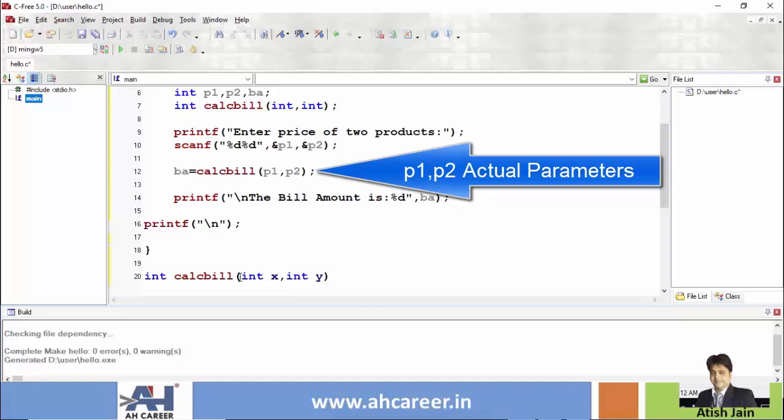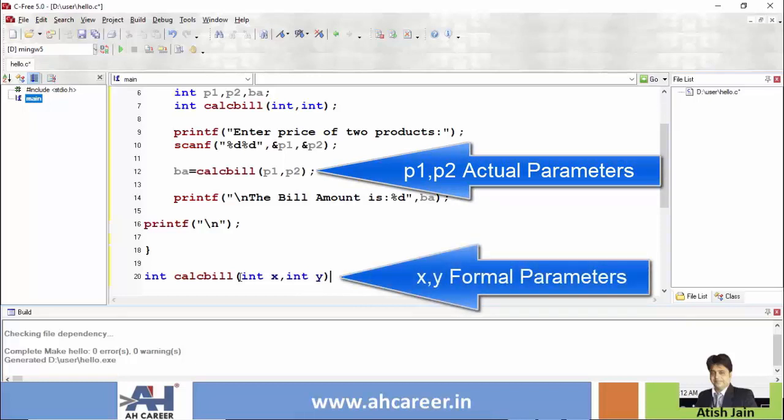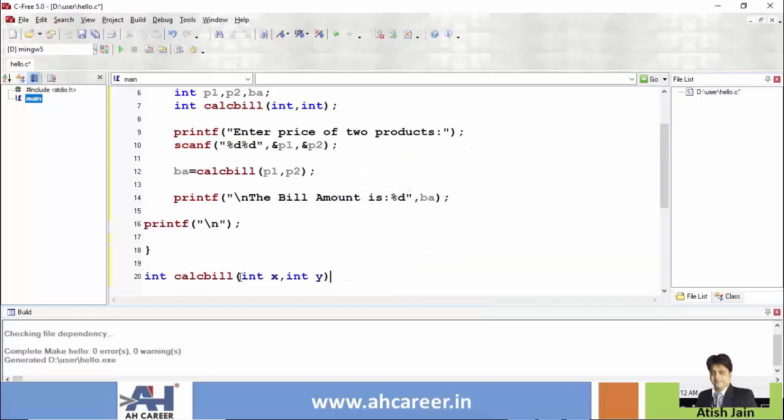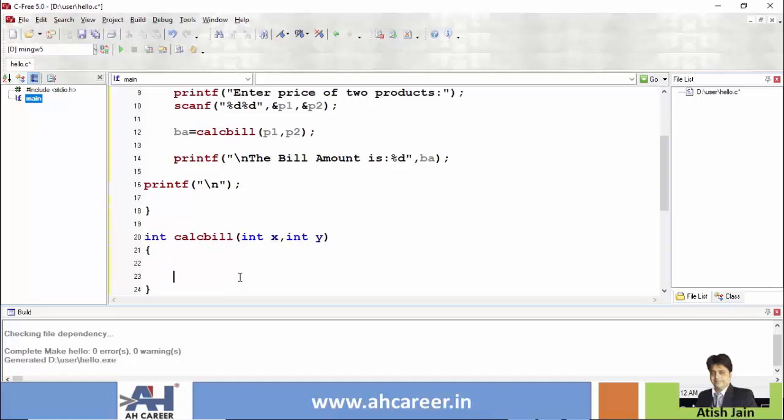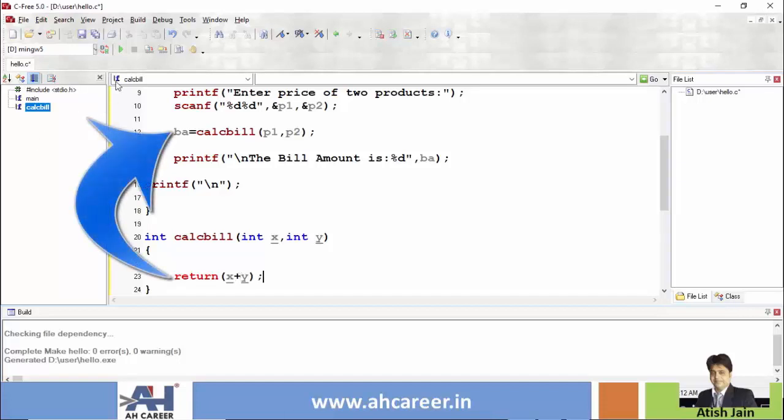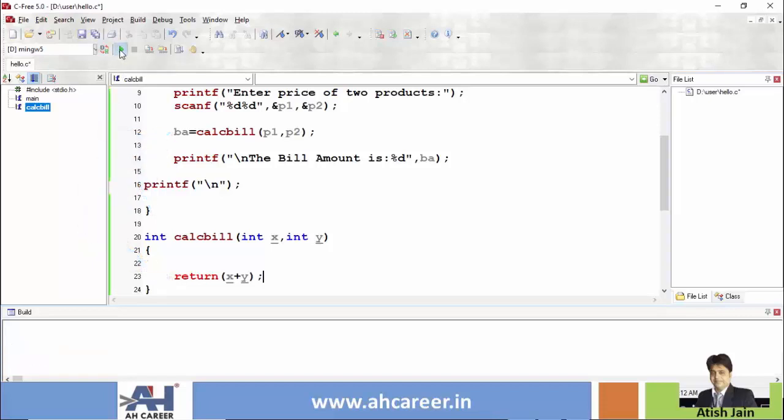You can take the variable names as same also, p1 and p2, but in order to avoid the confusion I have taken different variables. So here what's happening, whenever the control comes to line number 12, then immediately it will jump to line number 20 along with the values of p1 and p2 in x and y variables respectively. Fine. Here I'll say simply return x plus y, means the addition of x and y is returned to the main program, and that will be your bill amount. Now run this program and see how you get the result.